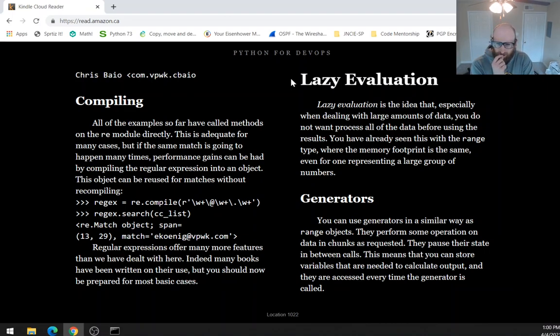All right, lazy evaluation. Lazy evaluation is the idea that, especially when dealing with large amounts of data, you do not want process. I think they're missing two. You do not want to process all of the data before using the results. You have already seen this with the range type, where the memory footprint is the same, even for one representing a large group of numbers.